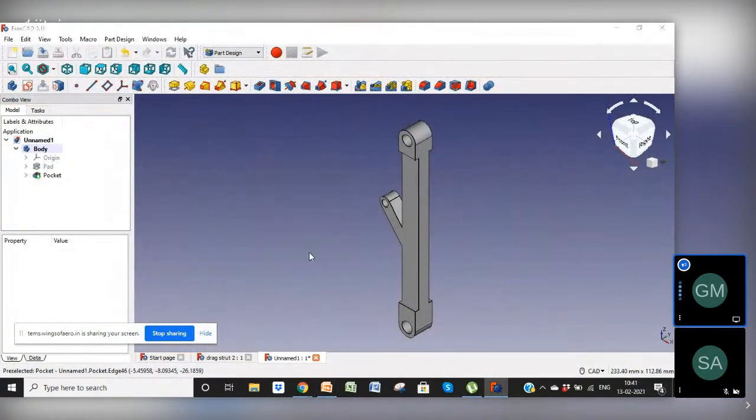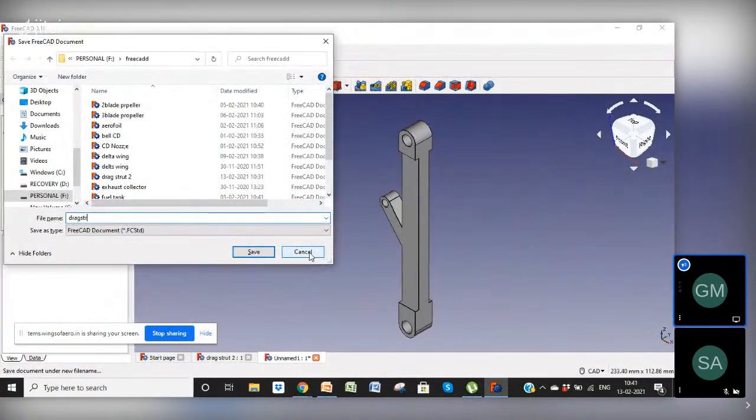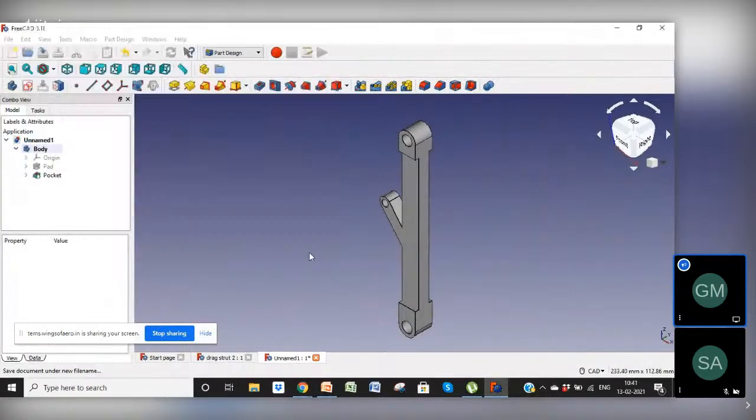Now Control S to save it, naming it drag strut 2. Okay, I guess it is registered now, but by mistake I have given two. We have done with this. That's all for today. Thank you.